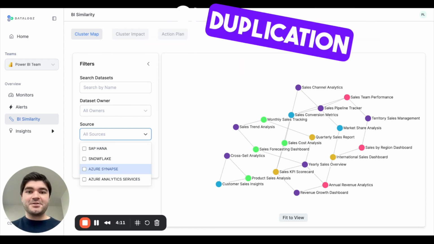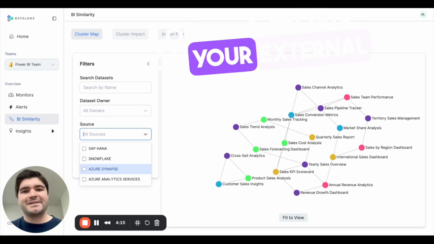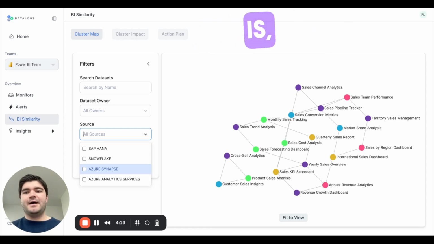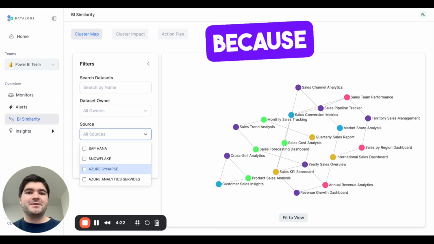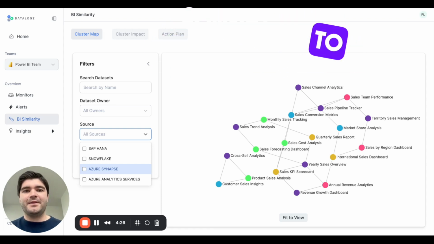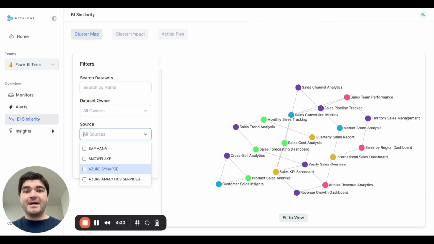If there's a lot of duplication in the BI layer, there's a lot of consumption of your credits on your external data sources, and that is something to watch out for, because Power BI is driving up the cost of everything that's connected to it. And that's a quick 5-minute video on BI similarity.